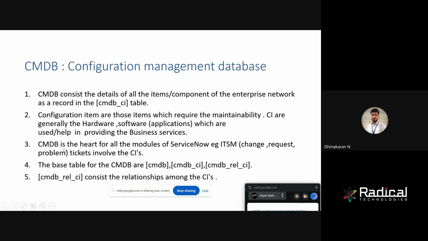CMDB is the heart for all modules of a service now. Example, ITSM, change request, problem tickets involved in the CMDB. As I mentioned, every time you raise an incident, you raise it for a CI. Every time you raise a problem or a change, you attach a CI in the configuration item field. That configuration item is coming from nowhere else but the CMDB CI table only.